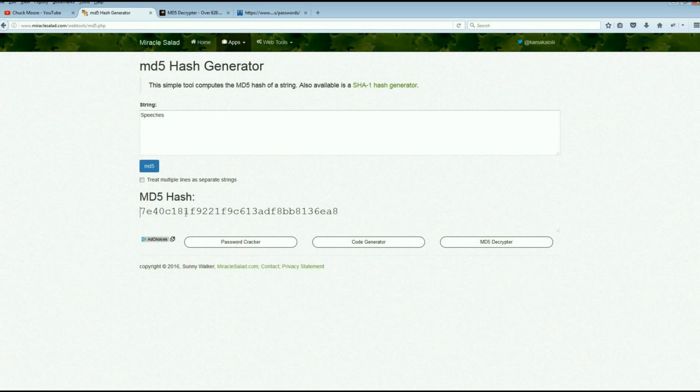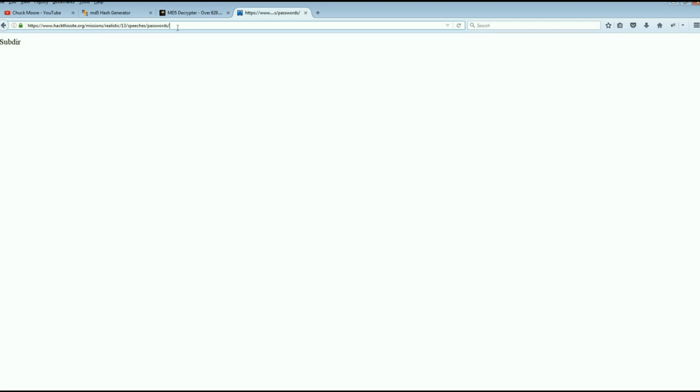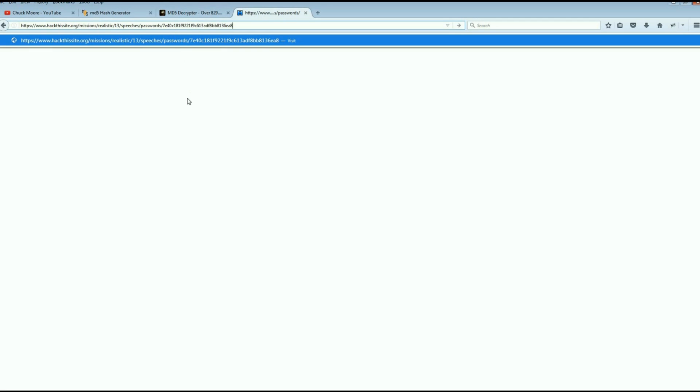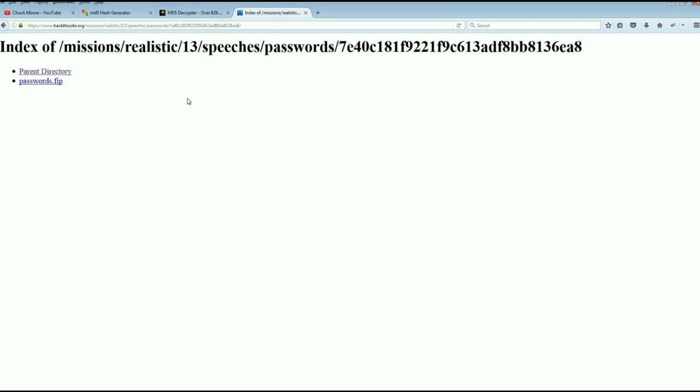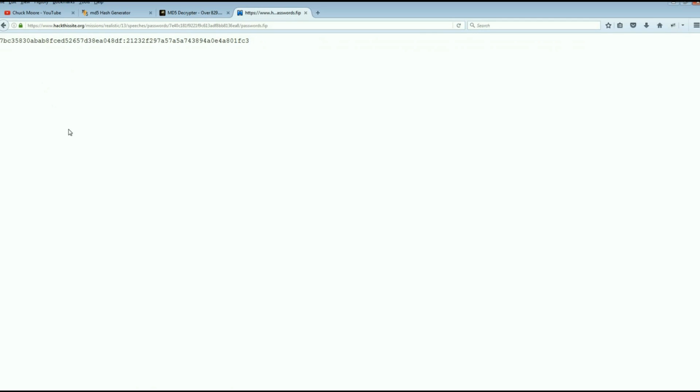But there's my MD5 hash. I'm going to copy that. Go back to my passwords and paste that onto the end. That's actually a directory. Now, there's a zip file here with passwords. Well, why don't we open that up, see what that is? Oh, looky at that. 2 MD5 hashes.